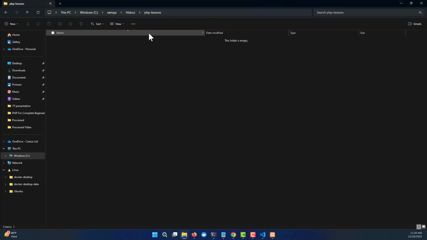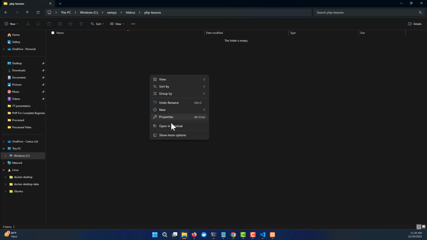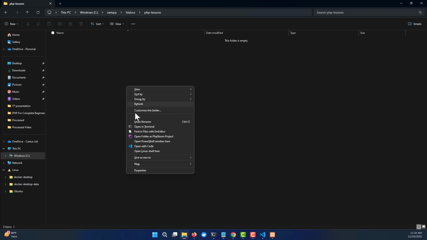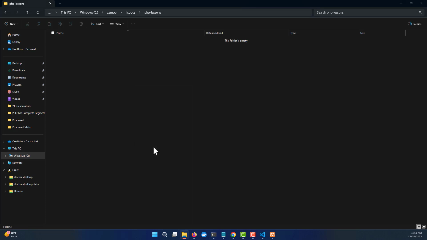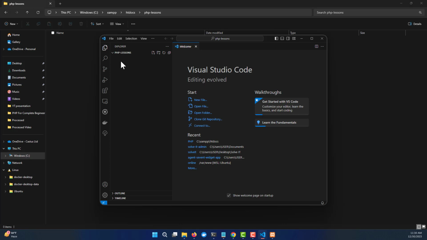Now another way you could do this is to open this folder up in VS Code. You hold the shift key and right click and you see open with code, and that should open the folder.